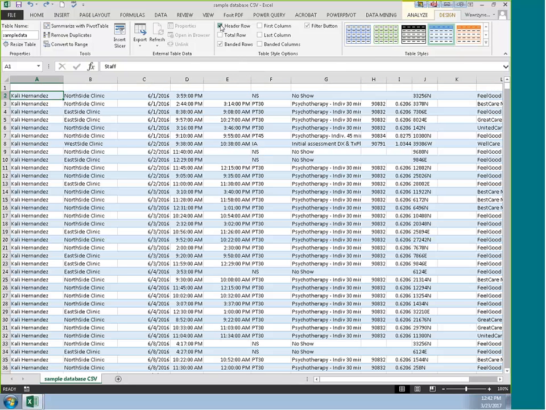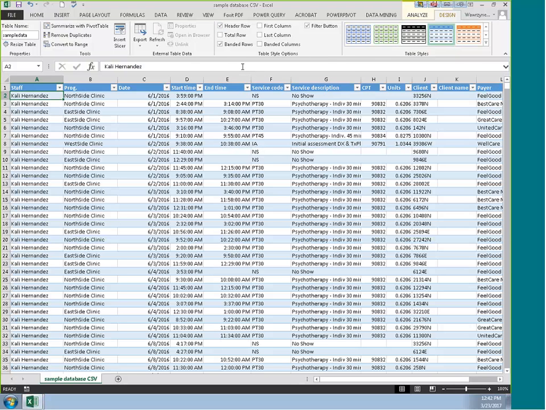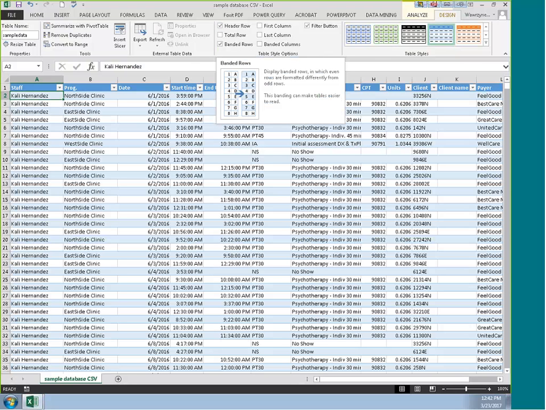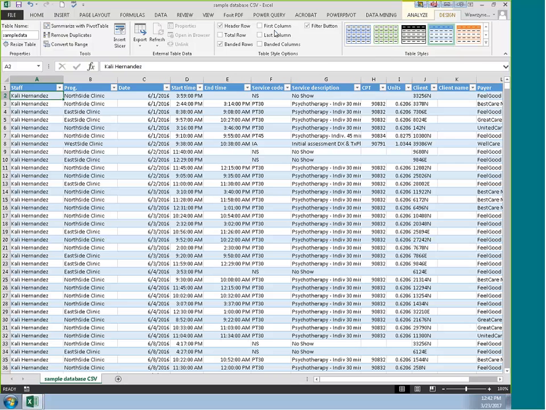So you could take your header row off. I don't know why you would do that. You can change your banding. I don't end up using those very often. You can take your filter button off. I'm not sure why you do that either, because working with this data really involves the filtering that we need to do. But this button right here, total row, is really going to be something that you're going to want to be able to utilize.